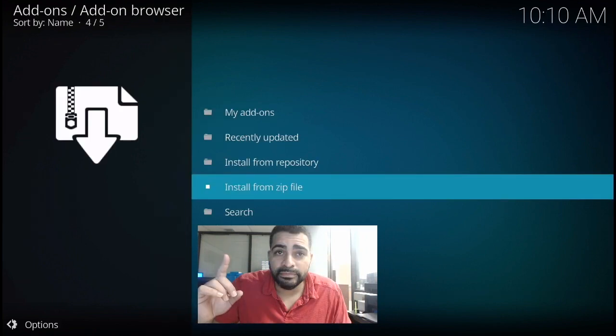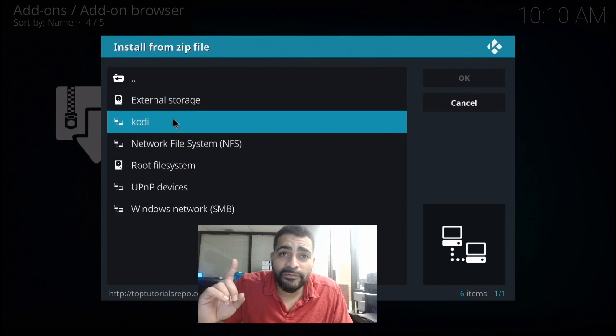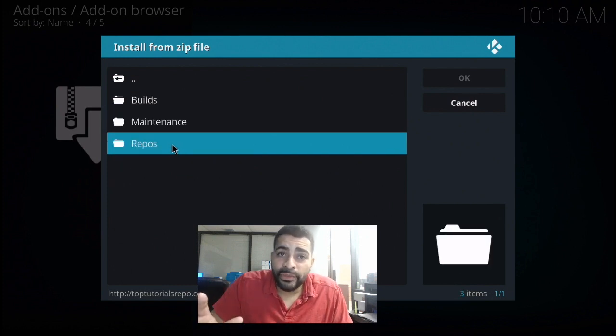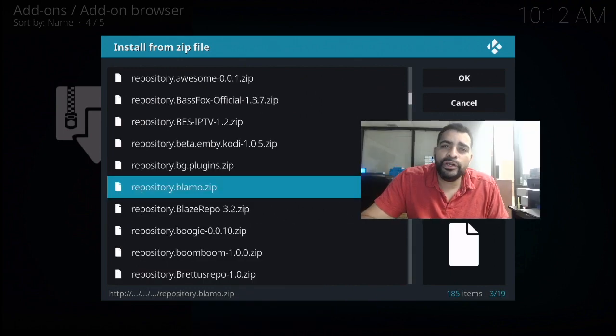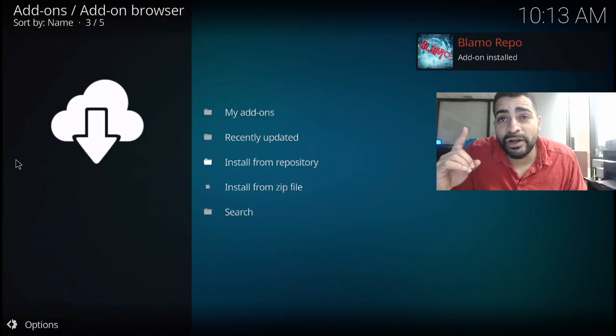So we're going to have to back it up a little bit. Just go back. Again, click install from zip. Then click this Kodi folder that we made earlier. You got three options, and the one that we're looking for is the one that says repo. The one you're looking for says repository.blamo.zip. Just click on it. And there it is. It's installed. And that's it.